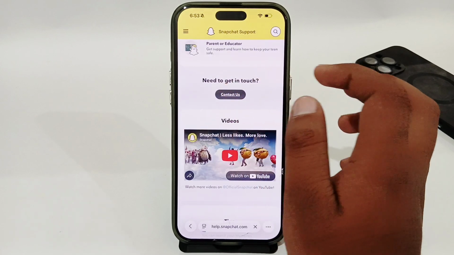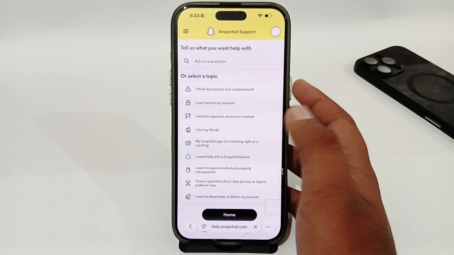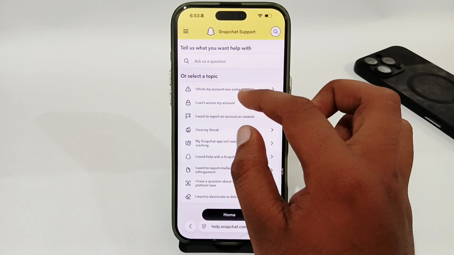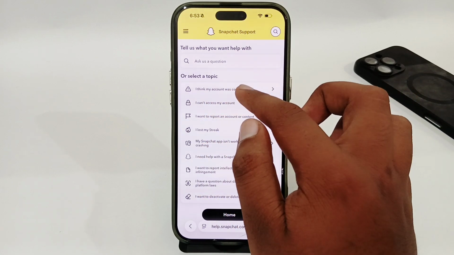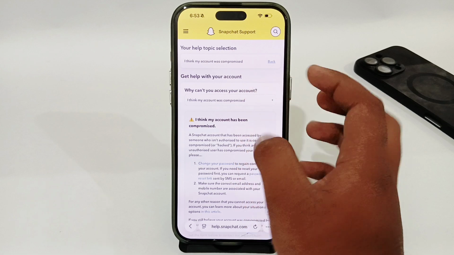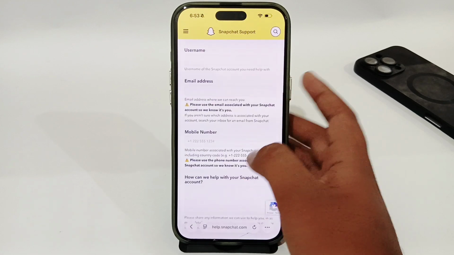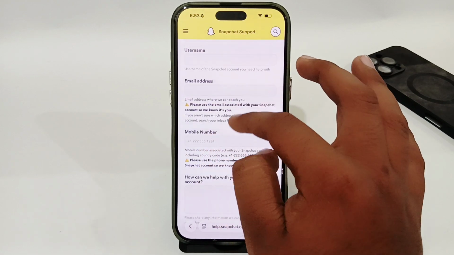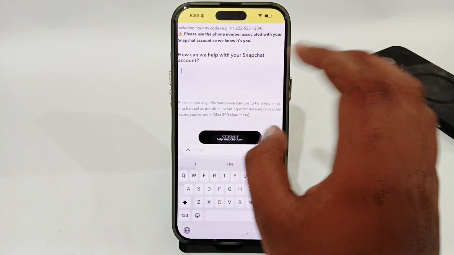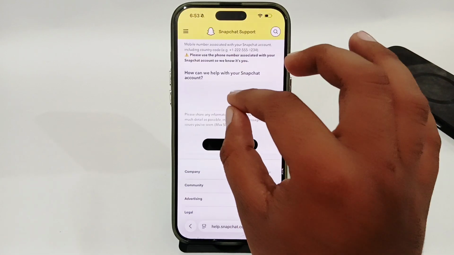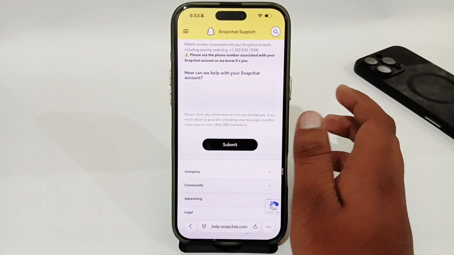Simply select that option, and here you have to again scroll down and look for the option of I think my account was compromised. So select that option, and here you just have to scroll down, and here you have to enter your username, then email address, then phone number, and here you have to describe your issue which you are having. Once you have described your issue, you have to tap on the submit option.